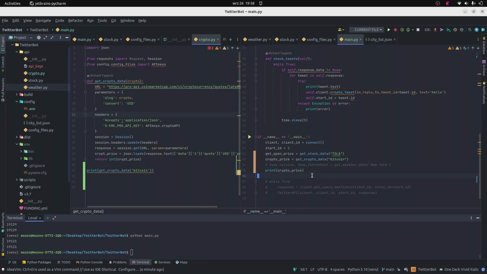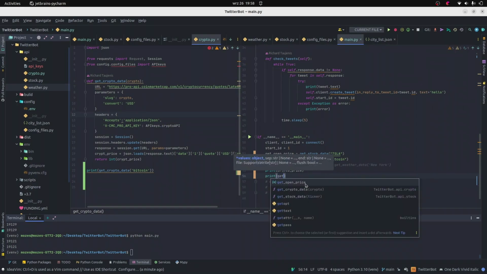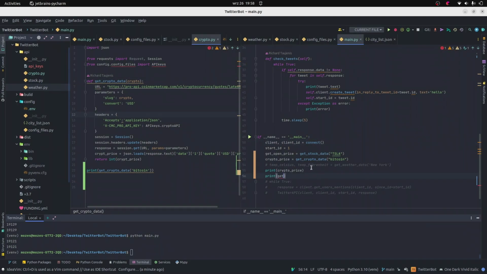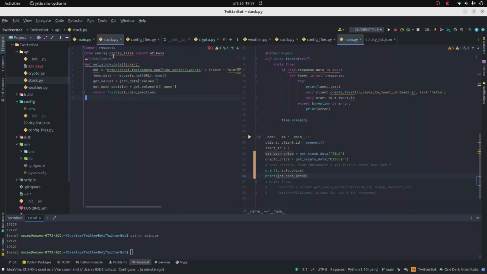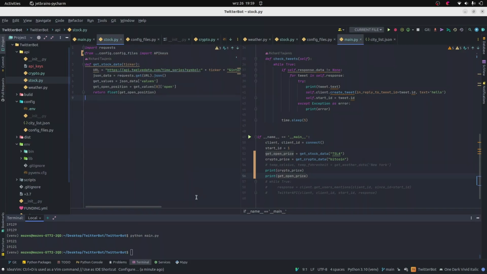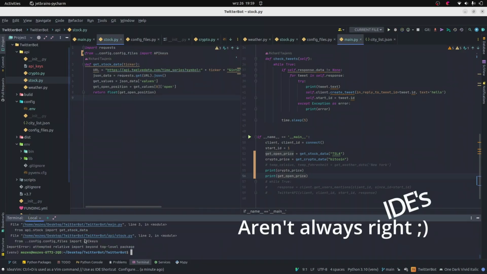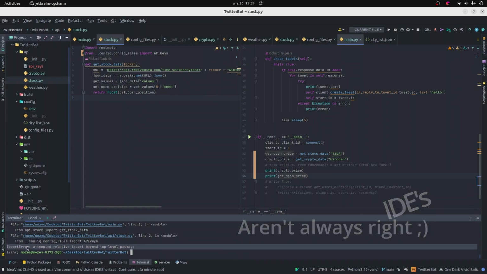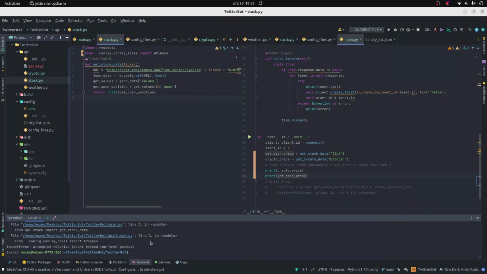Here I'm gonna add an additional one because I saw a lot of get functions. The same applies for this one, get open price, and it's from stock. Here again it shows squiggly lines. Here I'm gonna add two dots, and retrospectively that is correct, right? But if I run here again, I get relative imports beyond top level package, because it goes above higher.